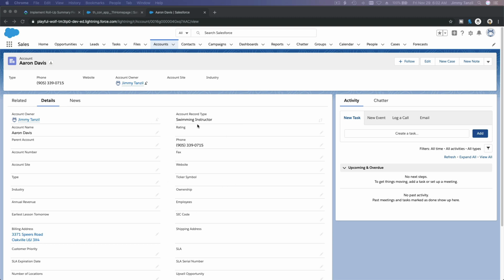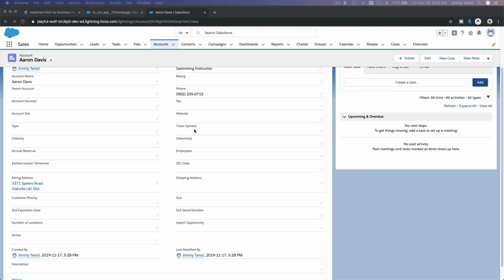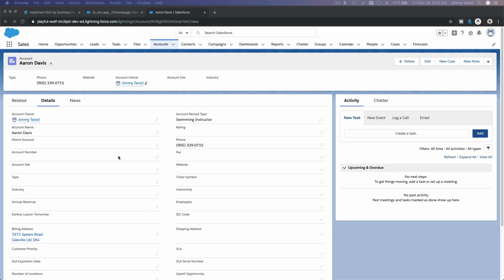So we will clean this up as well. And we want to put information for Aaron. So how many students he is going to teach on here, and then how many hours was he booked, and then how many dollar amount he will be getting. Okay, so before we put that, let's create the roll-up summary.